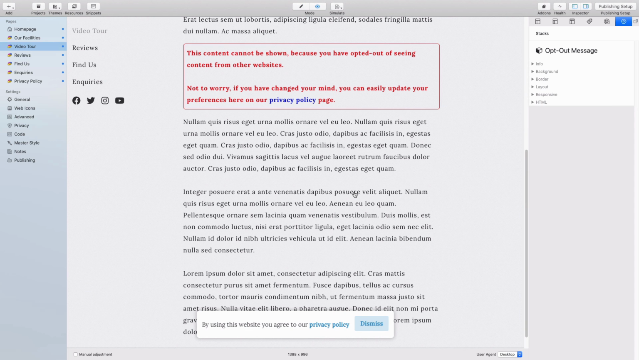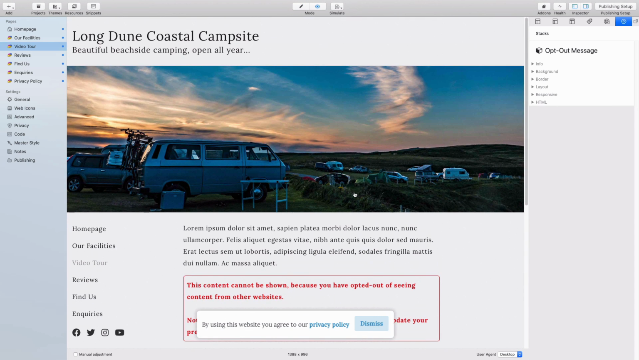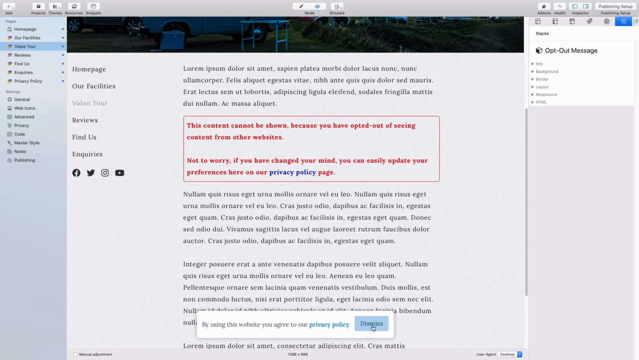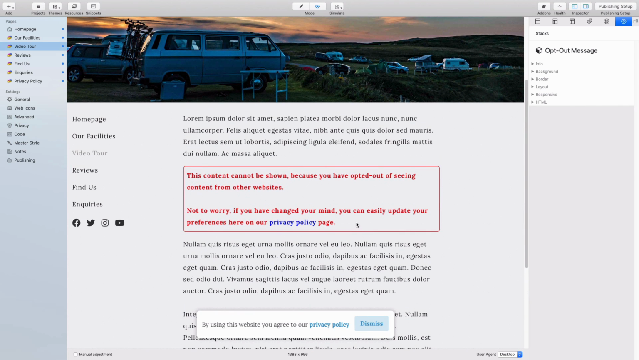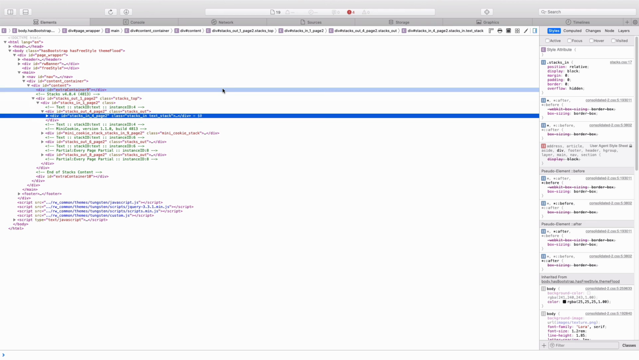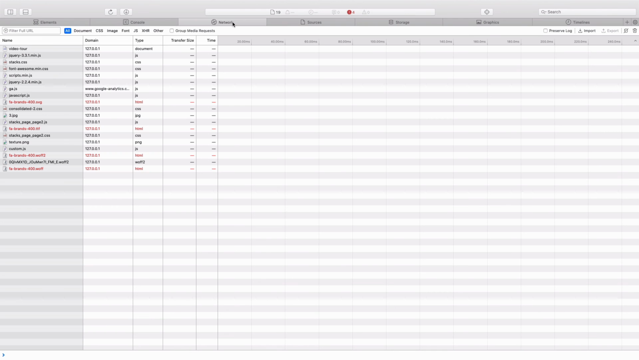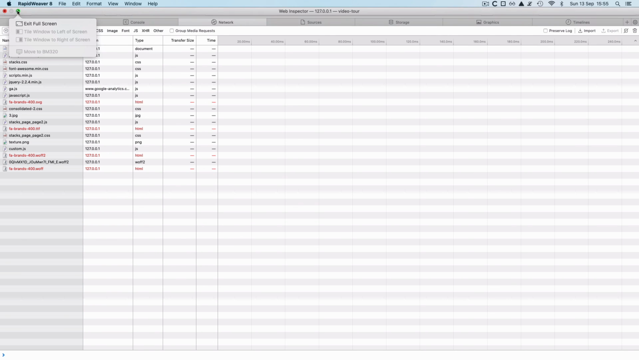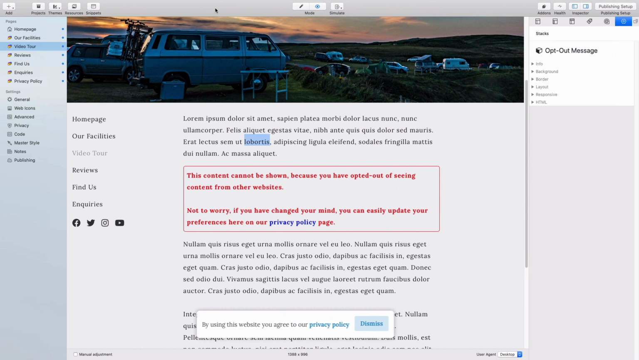So when I preview this page in RapidWeaver, what you'll see is, because the user hasn't given their consent yet, in other words the message box is still displayed here, we've actually been able to block the YouTube video from loading. And that means that if I go into my little web inspector again here, and we'll look on network, you'll see we've got no calls being made to Google or YouTube or anything like that. So we've actually been able to safely quarantine and protect the user from the YouTube website or Google monitoring them.